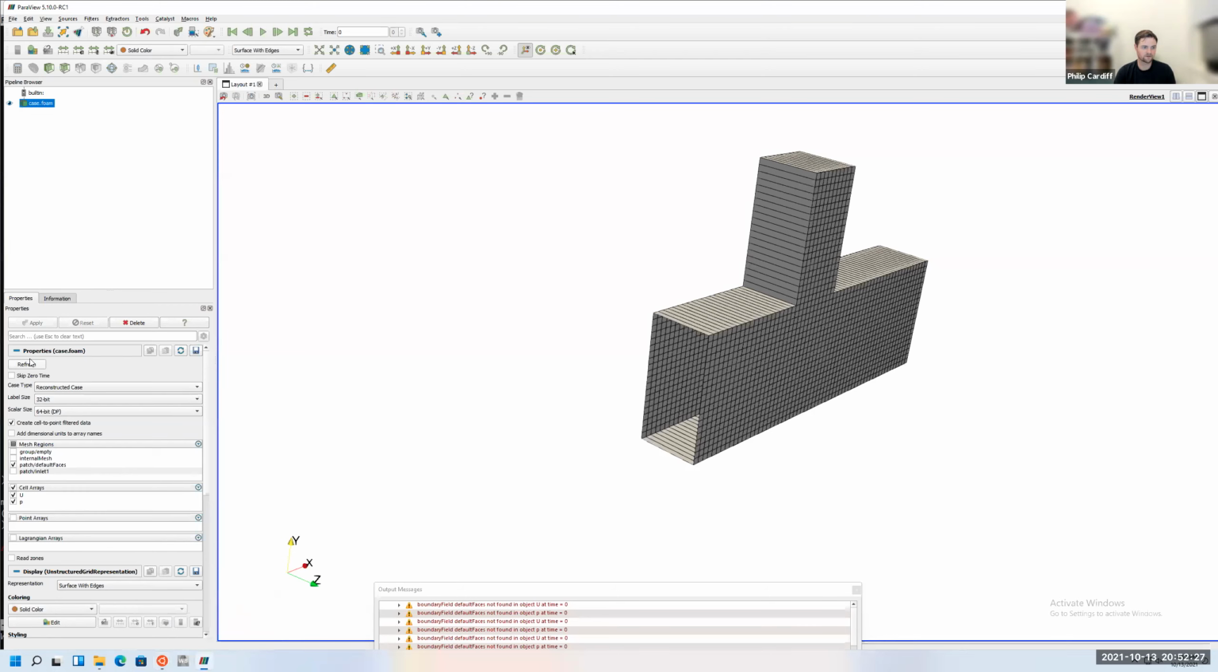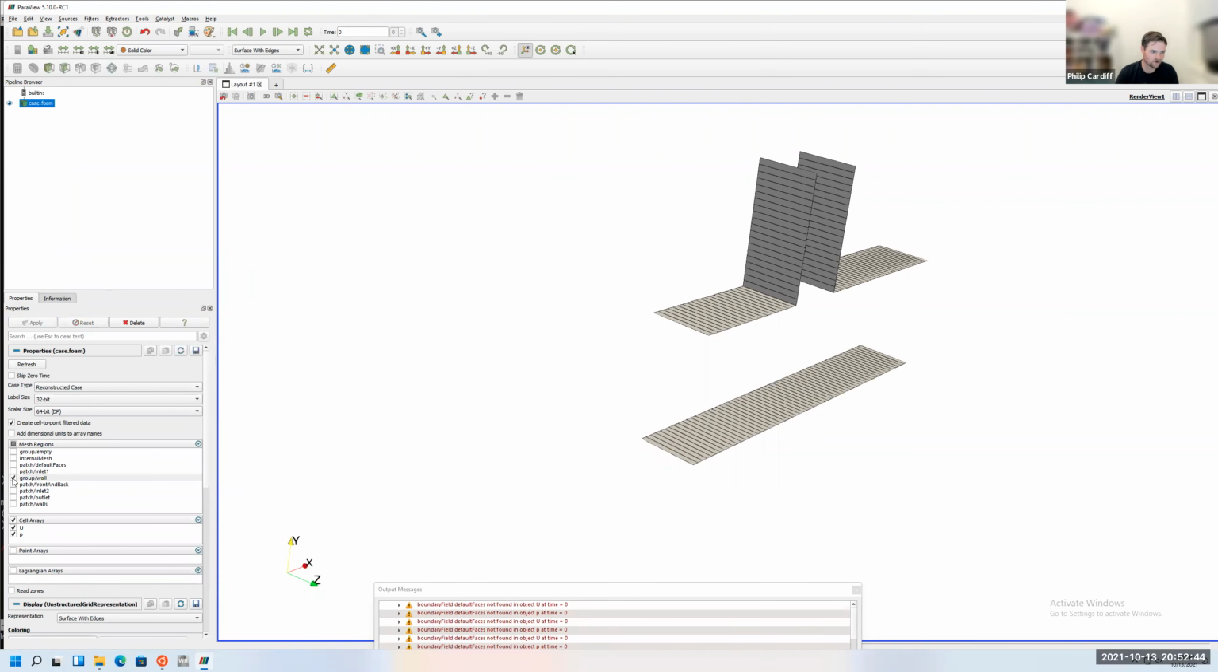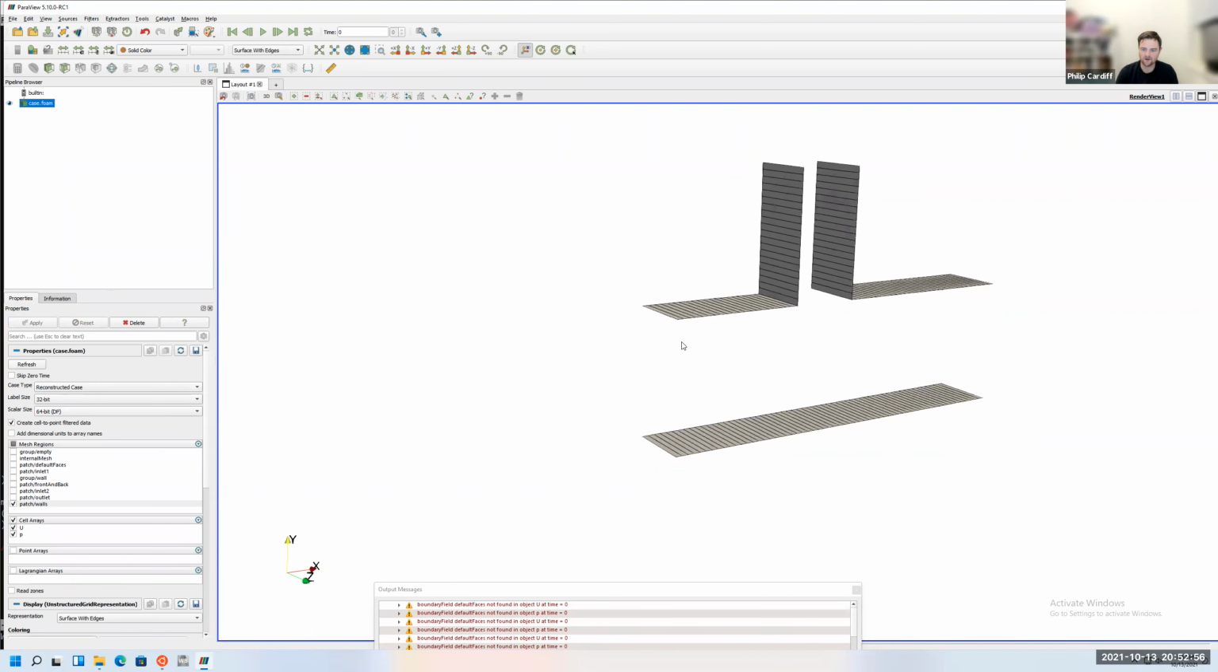So we go back to Power View, refresh, go back to the first time step, and default patches should be empty now. So if we go to our patches, you can see it also allows you to load groups. So groups are all the walls. In this case, all the walls are actually just in a patch called walls. So it doesn't matter. But if you had like multiple different wall patches, you could just load them quickly like that.